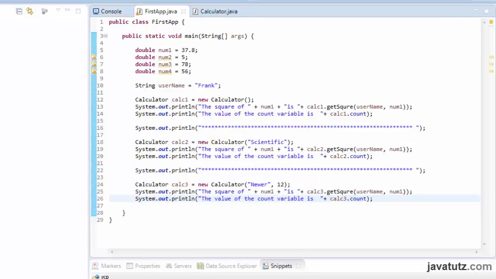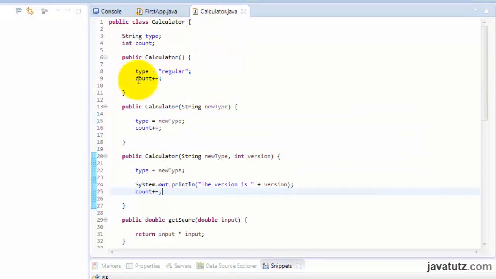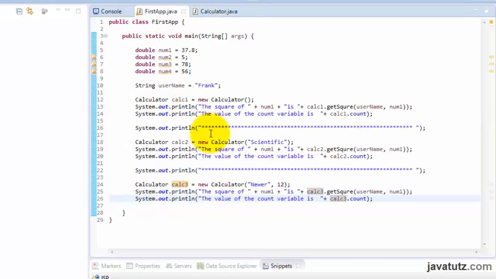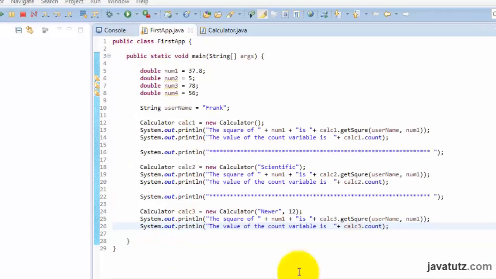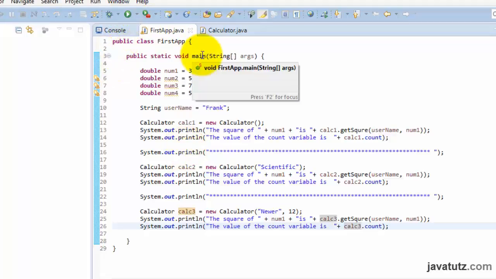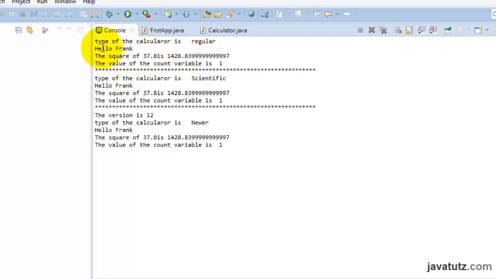Now what will happen? Using these code lines, we create calculator objects. In the calculator class, every time a constructor creates an object, the value of this int variable should increase by 1. Let us test this code. You can see the value of the count is 1, the value of the count is 1, the value of the count is 1. This is not what we expected.